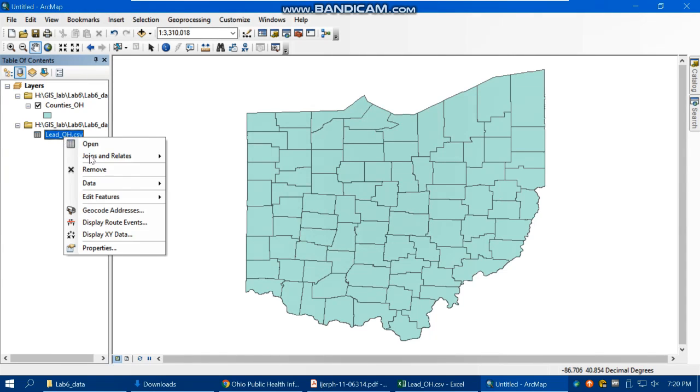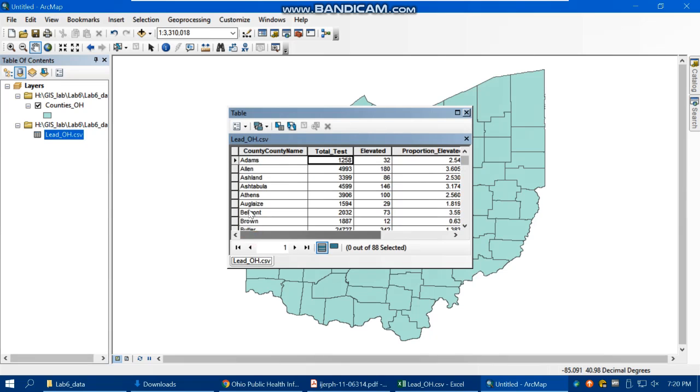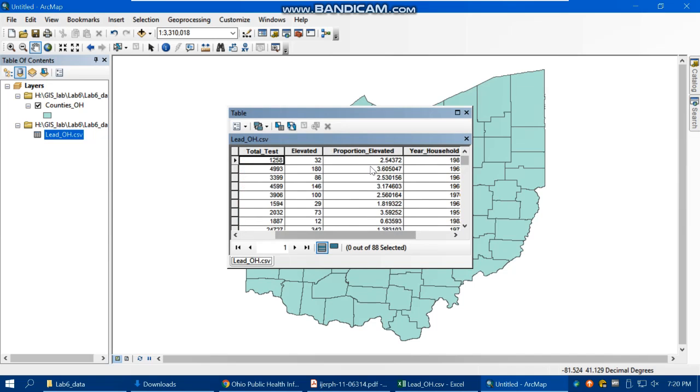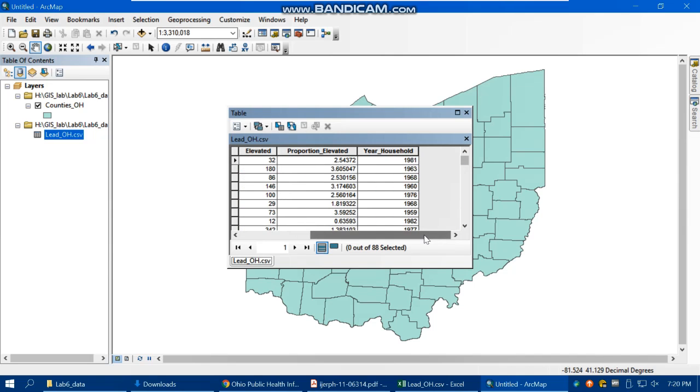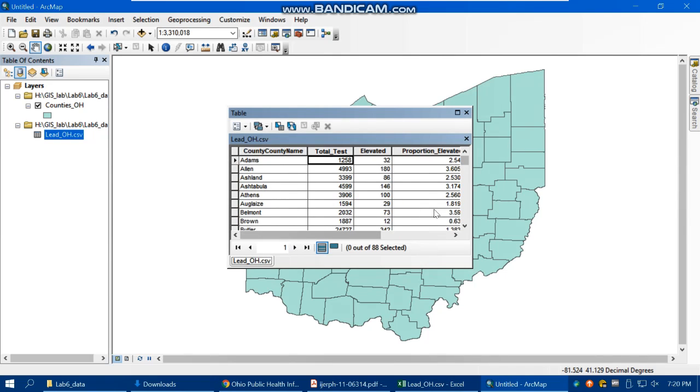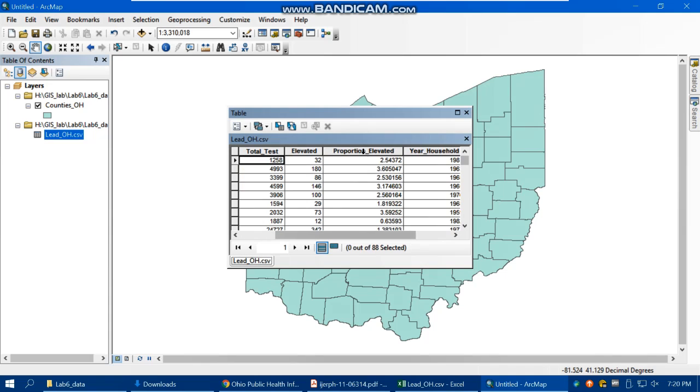If you open up the attribute table of it, we can see that for each county in Ohio, we have 88 counties. We have the total number of blood level tests, the number of elevated blood level tests among the total tests, and also the proportion. And also the year of the household, the median age of the household for each county in Ohio. So if I want to make a map from this file, I have to join this CSV file to the counties Ohio, because this one doesn't have any geography information or spatial structure.